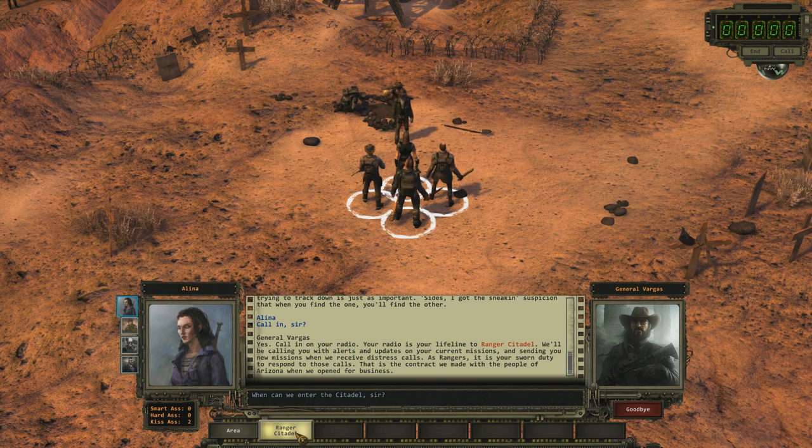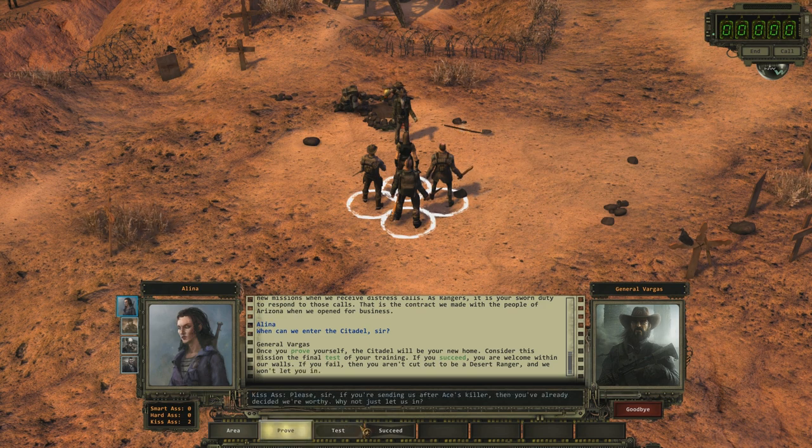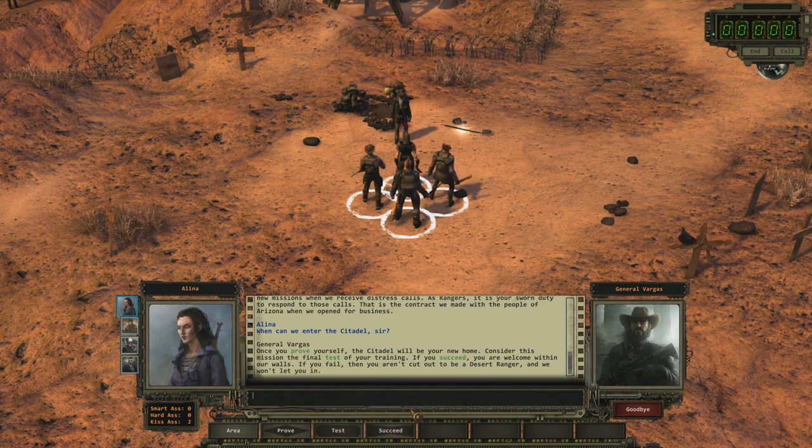When can we enter the Citadel, sir? Once you prove yourself, the Citadel will be your new home. Consider this mission the final test of your training. If you succeed, you are welcome within our walls. If you fail, then you aren't cut out to be a Desert Ranger, and we won't let you in.